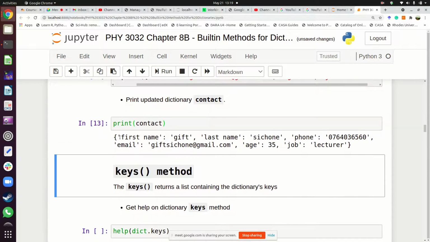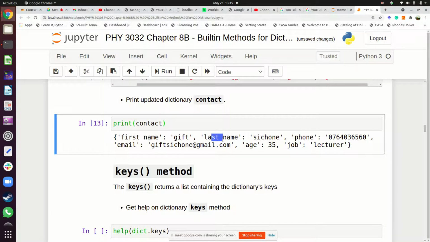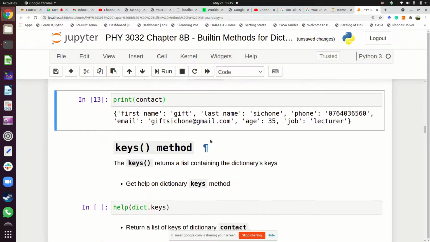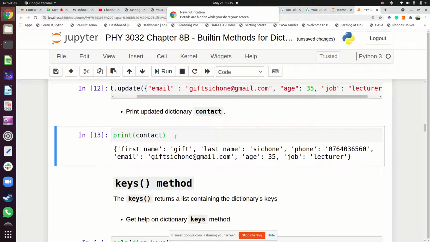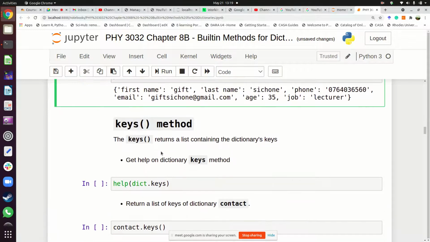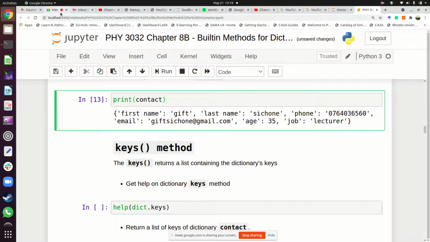So you see that we now have a dictionary with a number of key value pairs. We have got first name with its value gift, last name with its value surname, phone with my phone number there, email with my email, age with my actual age and job, and like that. Okay, so this is how you would create your dictionary from scratch. The next thing we are going to do is look at another method, which is what's called the keys method.